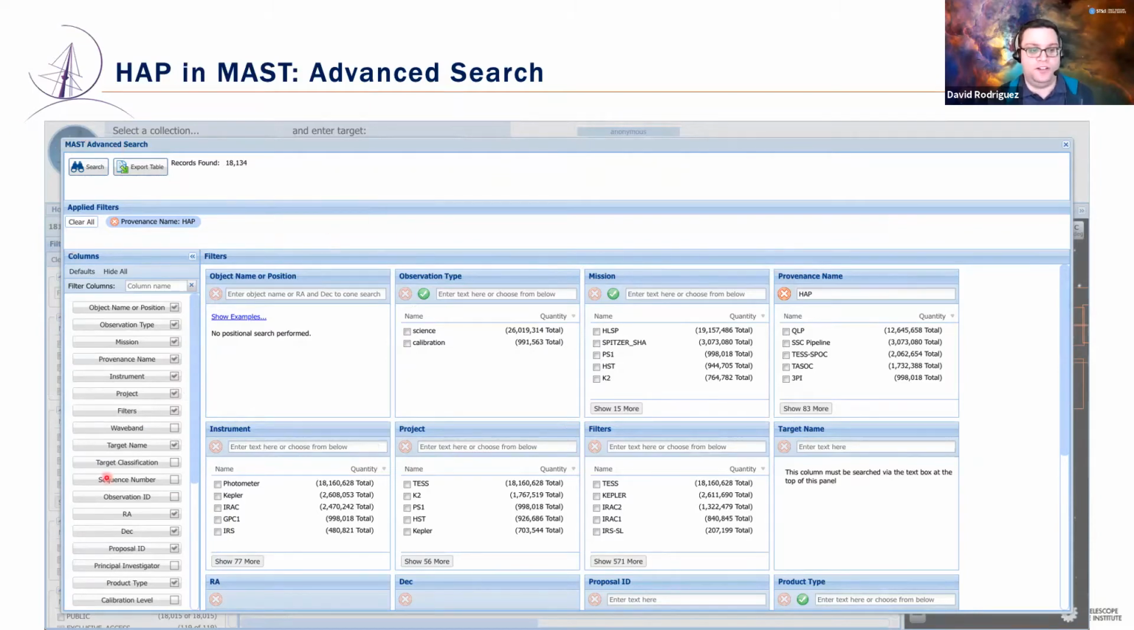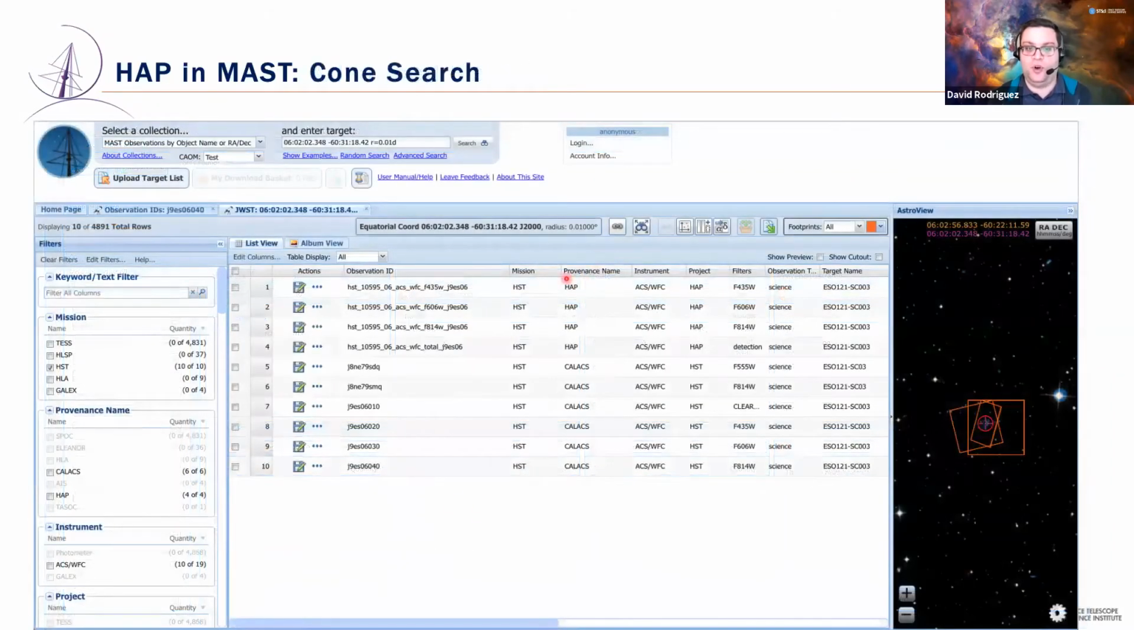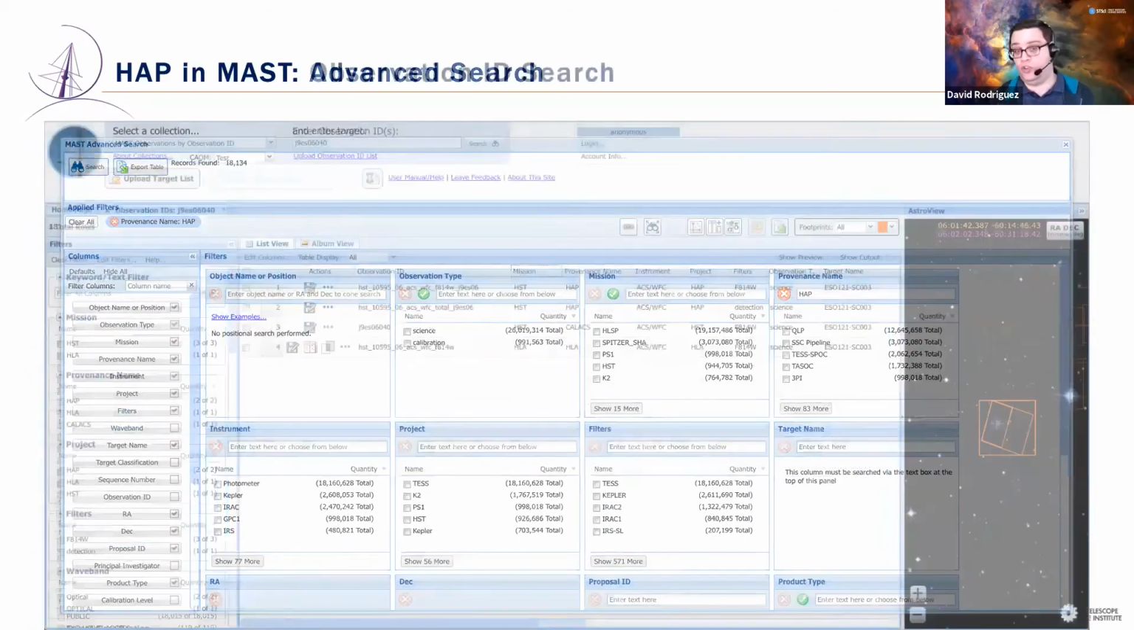So on the advanced search panel, you can put a bunch of different filters on exactly what you want to search for. And if you put provenance is HAP, press enter, you can see that filter has been applied. And in this particular case, you can see 18,000 observations at the time that I took this screenshot. You can click search and you'll get back to the image here, except you'll only see the ones with provenance name of HAP, and you can filter them on the left-hand panel in any way you want. So that's the second way to search for HAP data.